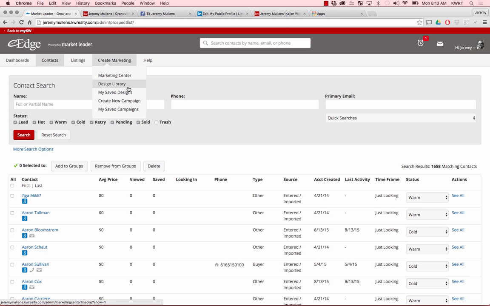We can also use eEdge to print off marketing materials for our houses, like postcards and stuff like that. We can also do listing presentations, or what KW calls guides. Once again, we'll be covering this in a later session. I just wanted to give you an idea of what eEdge is and why it's essential to make sure that we have our profiles set up here so that our clients understand who we are and what we're doing with them. To set up a profile, it's pretty easy.